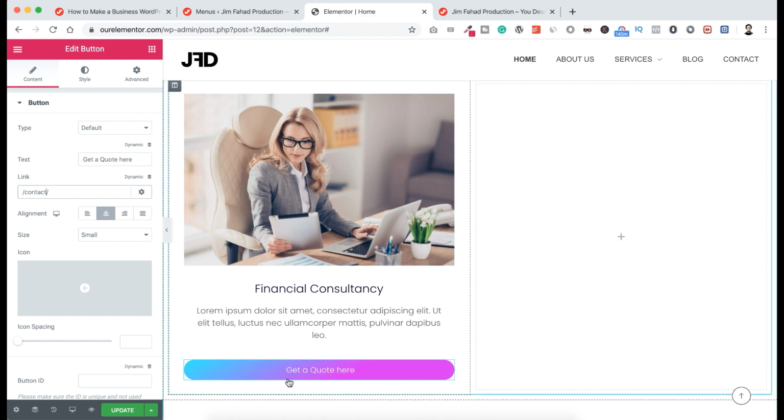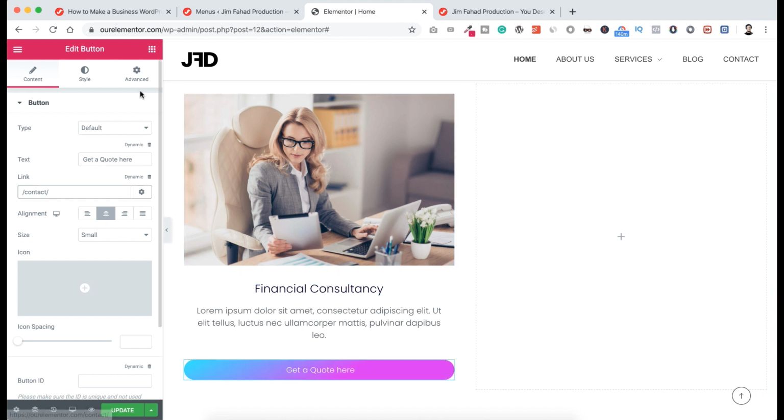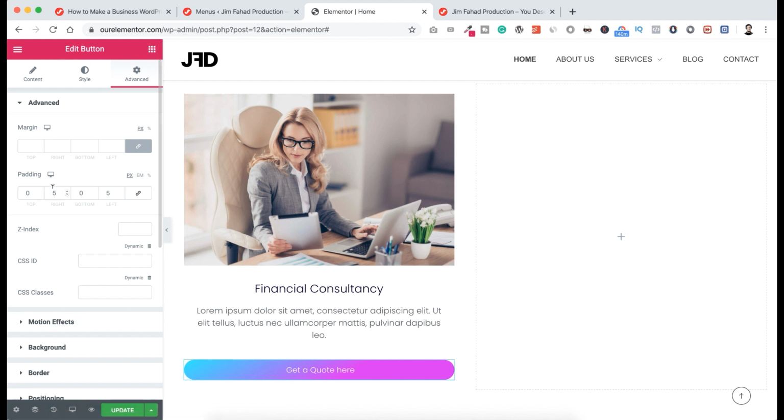Also, I want to add some padding with this button. So let's go to advanced. Instead of 5, I want to make it 20 at the right and 20 at the left. And I want to add some margin at the bottom. So 20 pixel margin at the bottom.